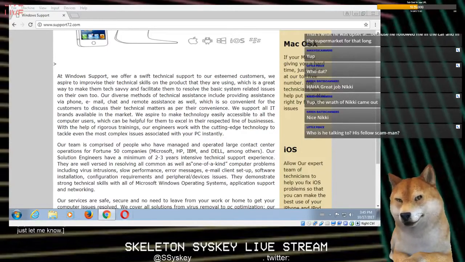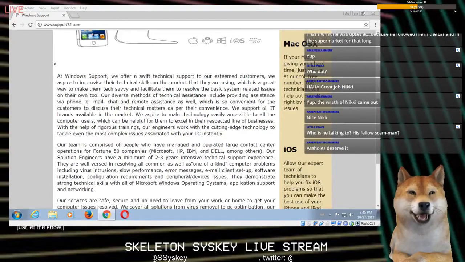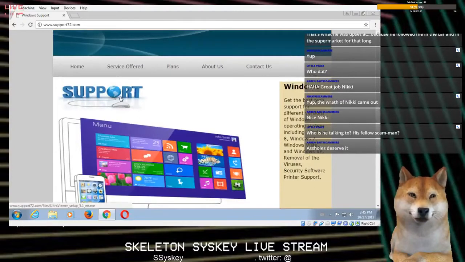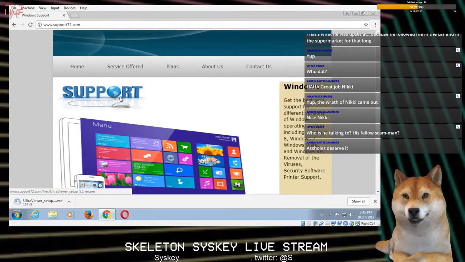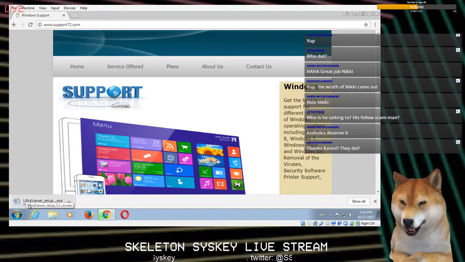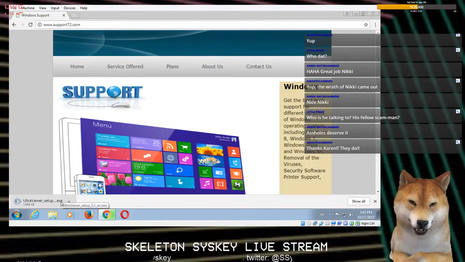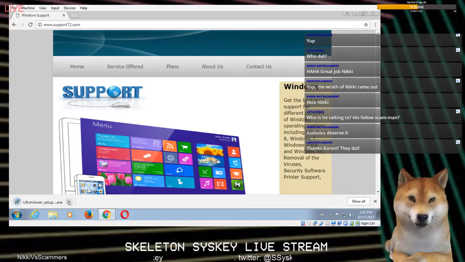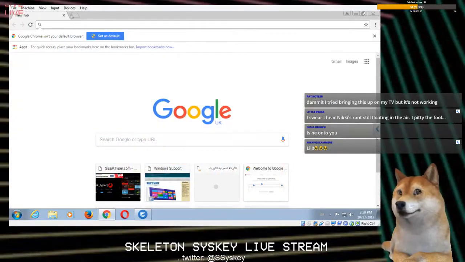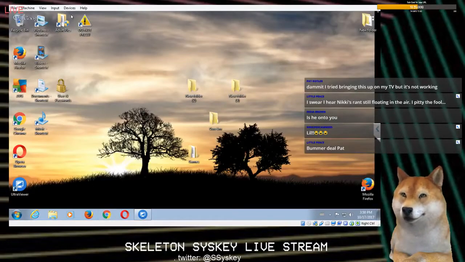Click on support. Click on support. Okay. And something is downloading. Ultra viewer setup. Is that right? Yes. Okay. Open that. Yeah. So let me check. There is a problem with your computer. Let me show you the problem.